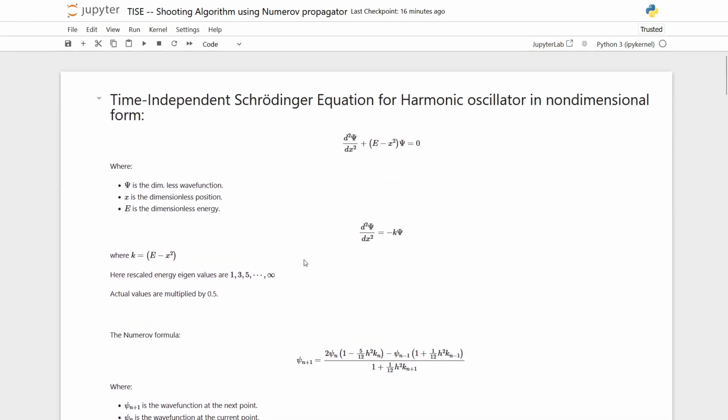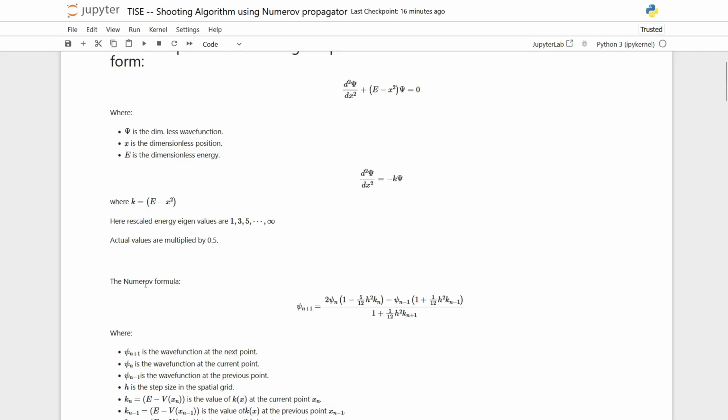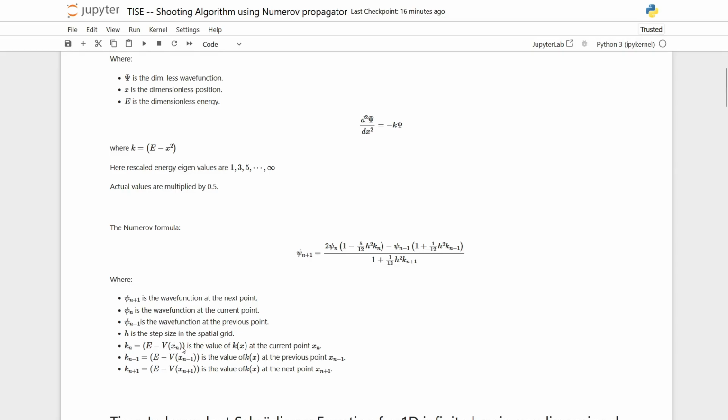for numerical integration. We know the Numerov formula is something like this: psi n plus 1 is the wave function at a particular n plus 1th point, based on the wave function psi n and psi n minus 1, and h is the step size in the spatial grid, and k is defined as E minus x square. Here, especially x square for the harmonic oscillator, is basically V(x). n minus 1 is the previous grid point and n plus 1 is the next grid point, and you are solving for the n plus 1th point based on the knowledge of n and n minus 1.